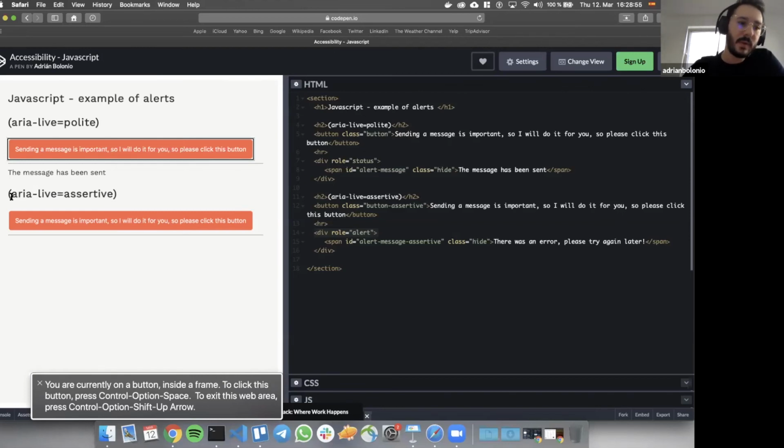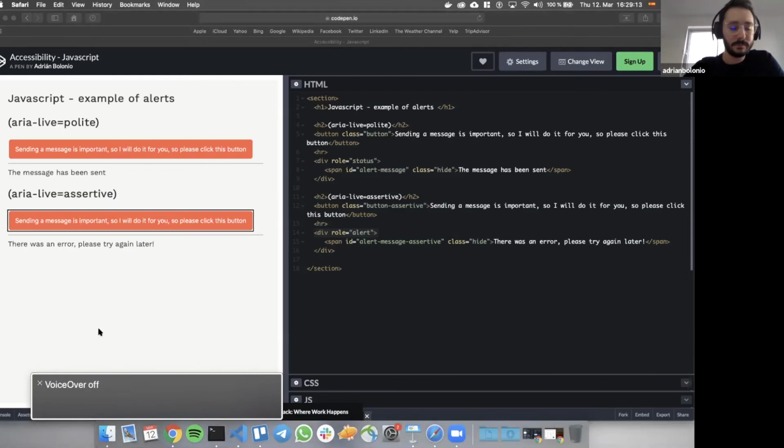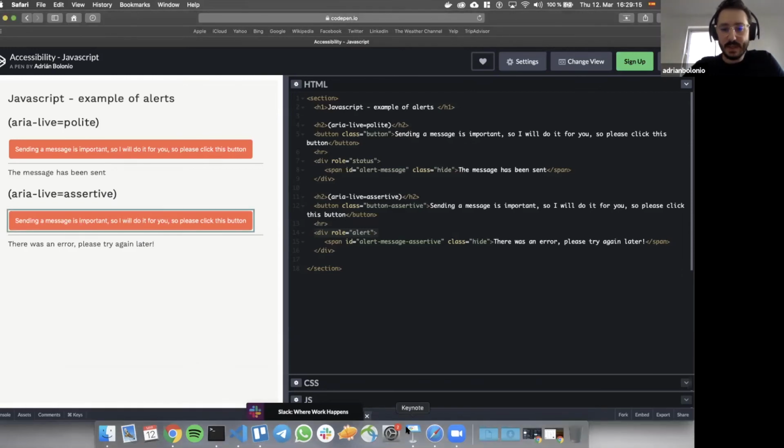But let's see what happens when the ARIA Live is assertive or when I have a role alert. I'm gonna do the same. I'm gonna click in the middle of the message and let's see if the screen reader stops the flow. Sending a message is important. There was an error. Please try again later. So we saw, I'm gonna turn VoiceOver off. VoiceOver off. We saw that when the ARIA Live is assertive, or in this case, the role is alert, which inherits the ARIA Live assertive, it breaks the flow.